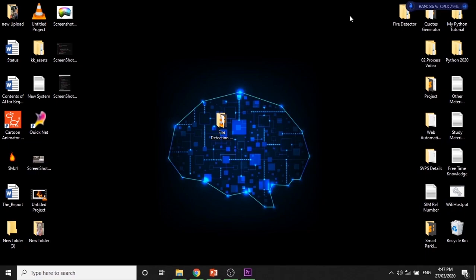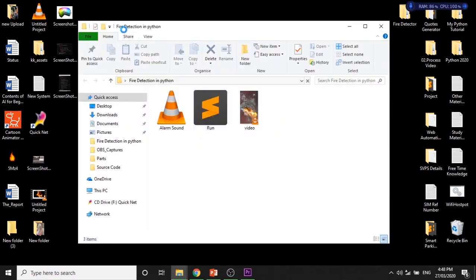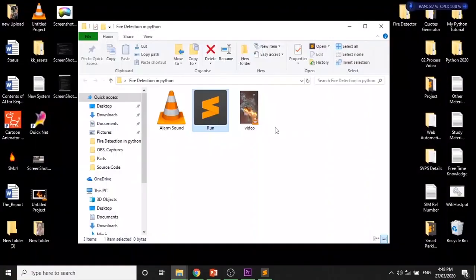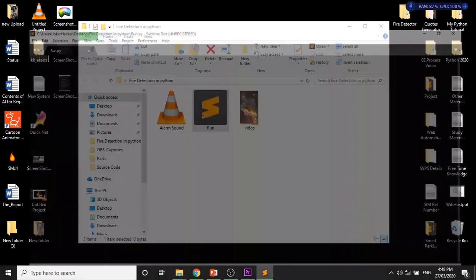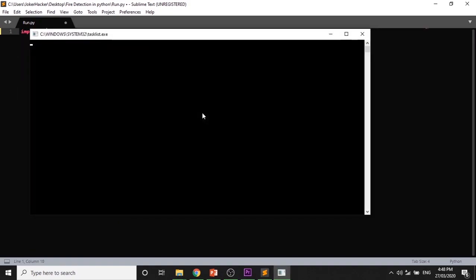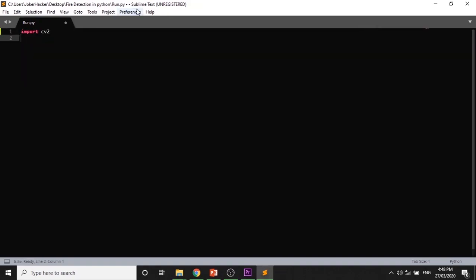Alright guys, now we're going to write the system in Python. I have created a folder on my desktop called fire detection in Python. I have a script file which is empty right now, and we're going to write code inside it. I also have a video file which we're going to process, and an alarm sound which is used to turn on the alarm. Now first of all I want to import the cv2 library. Okay, now I have imported cv2.